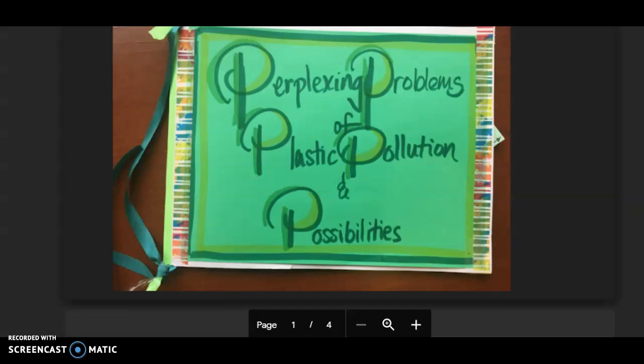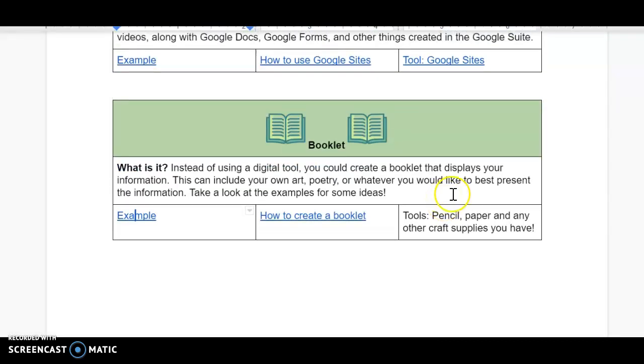So here's what that looks like. And there's a video that goes through that as well on there, okay? But this would be a pencil, paper kind of creation that you make at home with whatever supplies you have, okay? So think about what it would look like. The how-to gives you an idea of what that would look like for you. And it would be any craft supplies or whatever you have at home. Could be a different way to present your learning to yourself and to your classmates using a booklet format.